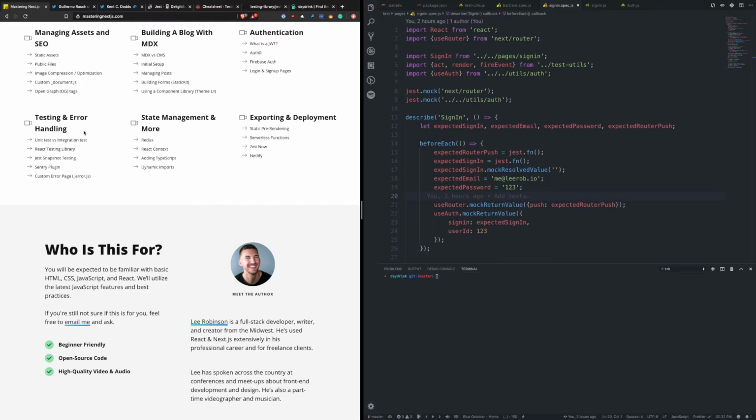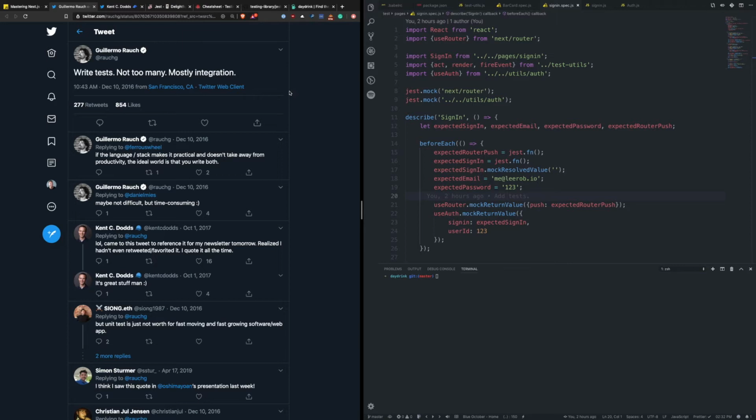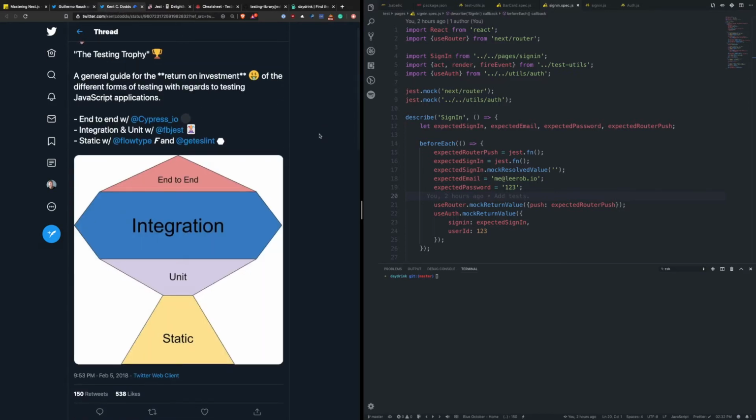So the first thing I want to talk about is unit tests and integration tests. And one of my favorite tweets on this subject is from Zeit CEO, and it says, "Write tests, not too many, mostly integration." And it's correlated to this image which depicts the importance of the different pieces of testing. And the best way that I can sum it up is when you're doing unit testing, you are testing one specific module or one piece of an application. It's on the most granular level.